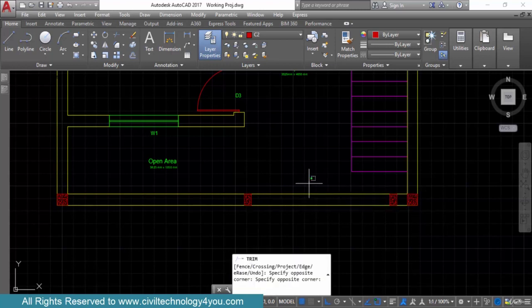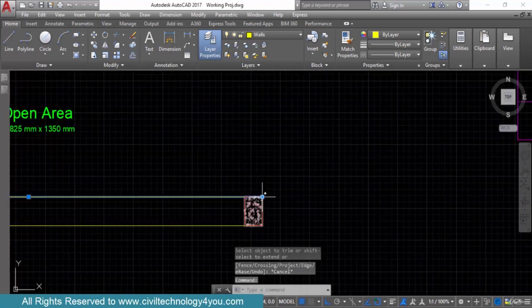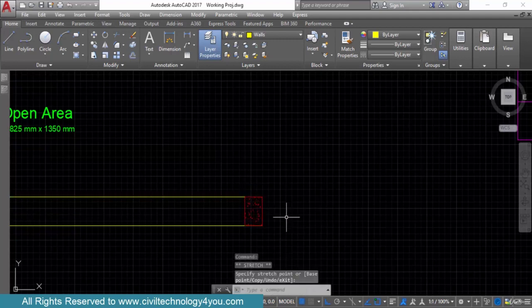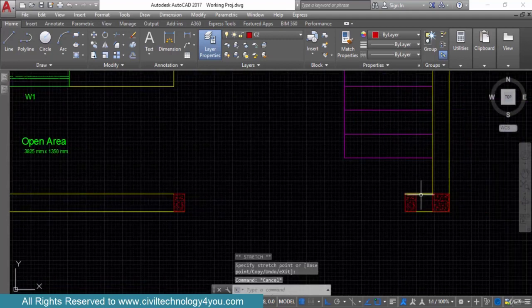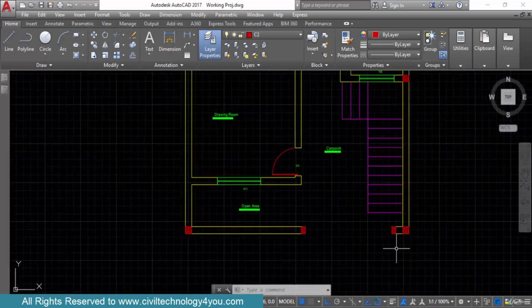Now I will just trim these for the door. This is the main door here, so some of the lines are overlapping here, so I want to just give this point because these are walls, and from here to this point. Now we have just inserted these columns here. This is all about this session. I will see you in the next.